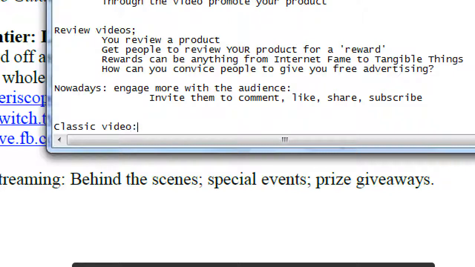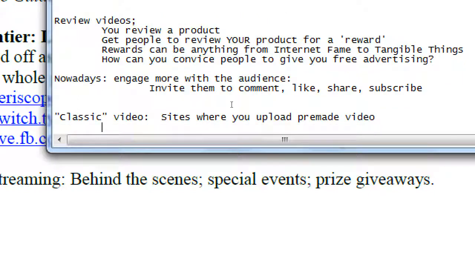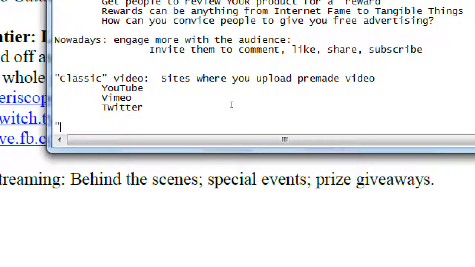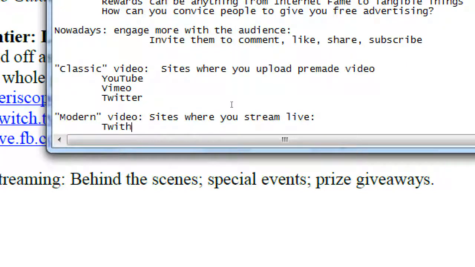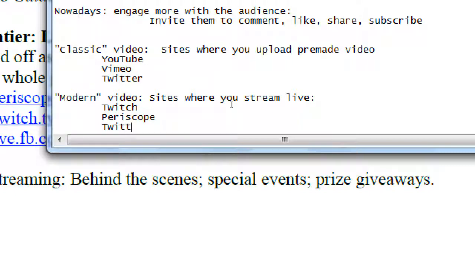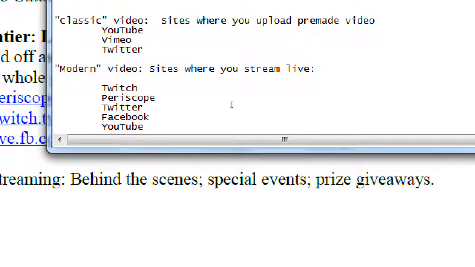classic video sites where you upload pre-made video. YouTube is the big one. Vimeo. Twitter. And then modern video, sites where you stream live. That's Twitch. Periscope. But now you can also do live on Twitter, you can also do live on Facebook, you can also do live on YouTube. Actually, one of the older ones, I remember this one was so hot so long ago, you know, 5 years ago, Ustream.